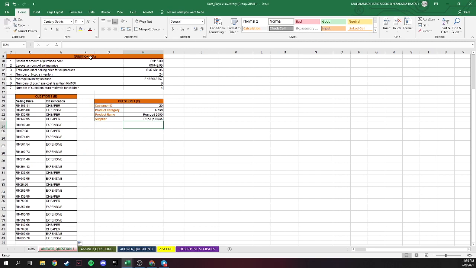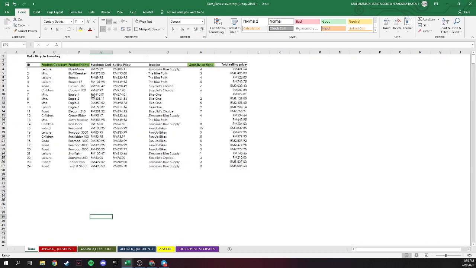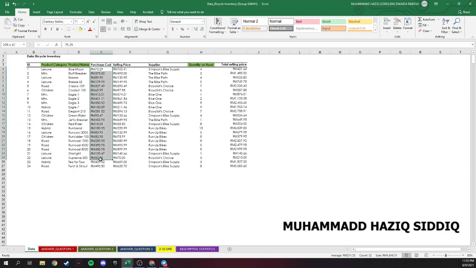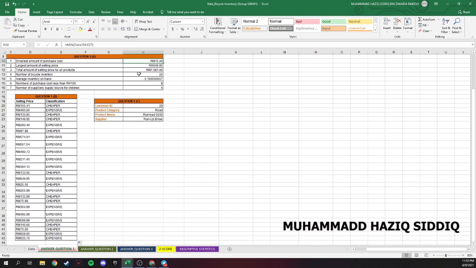The first question, which is question 1A, smallest amount of purchase good, we'll use MIN data E4 until E27, which we get from here, E4 until E27. And then for largest amount of selling price, MAX data F27, we'll get the data from the data provided. Total amount of selling price for all products is equal to SUM data F4 until F27.